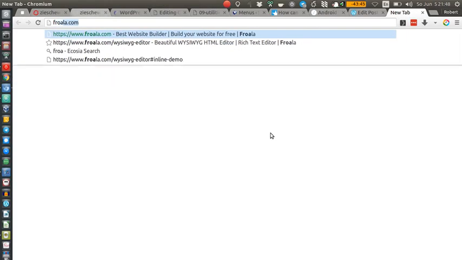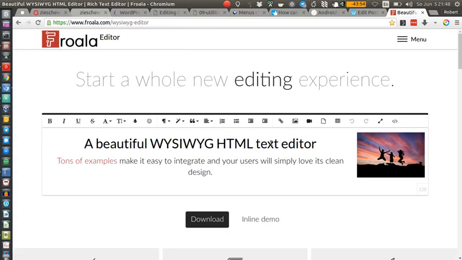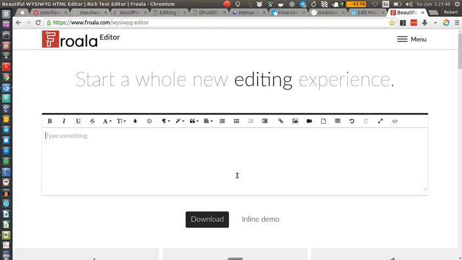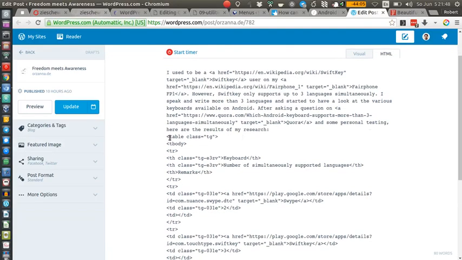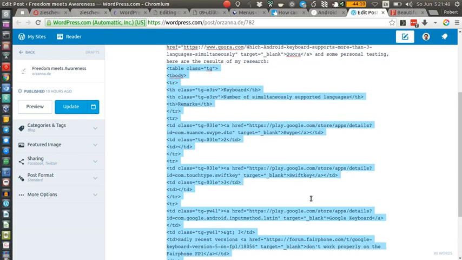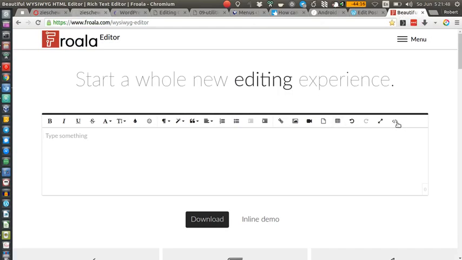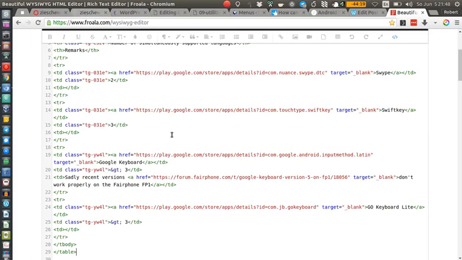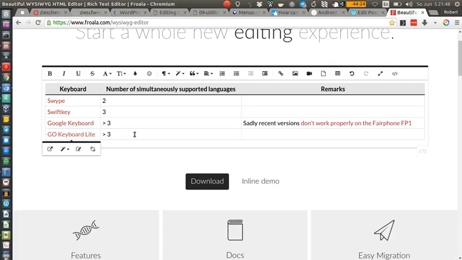So I will type in this Froala, and even though I'm offline, I can now show a saved copy. There we go. Isn't that great? Imagine now I'm offline, working on my post. I go to this WordPress page, to my blog post, and I take the table code, which assuming I want to modify, maybe I want to add another line. So I cut the code, I go here, I switch into source mode, I paste the source, go back into visual mode, and now I can just do my modification.